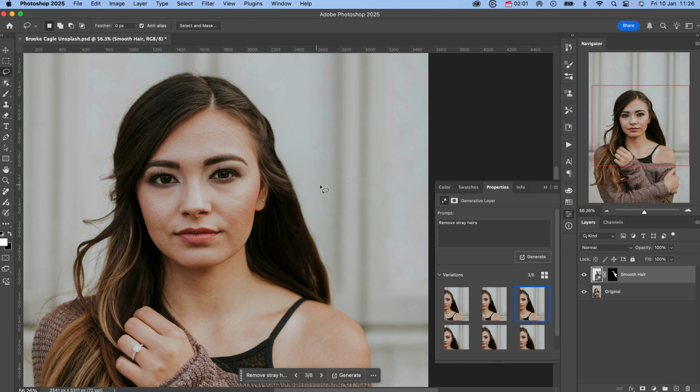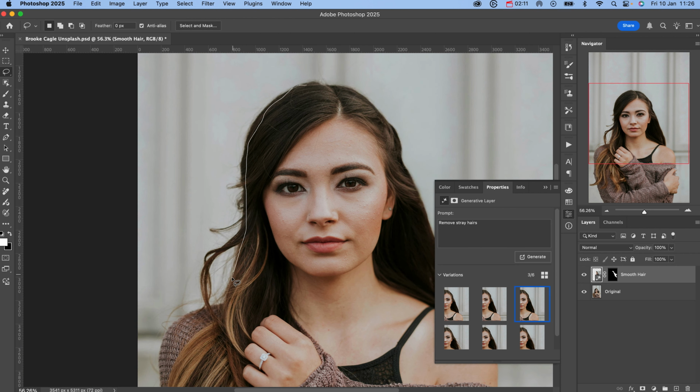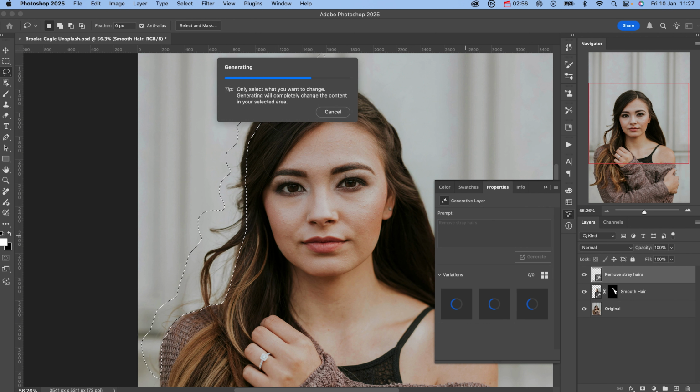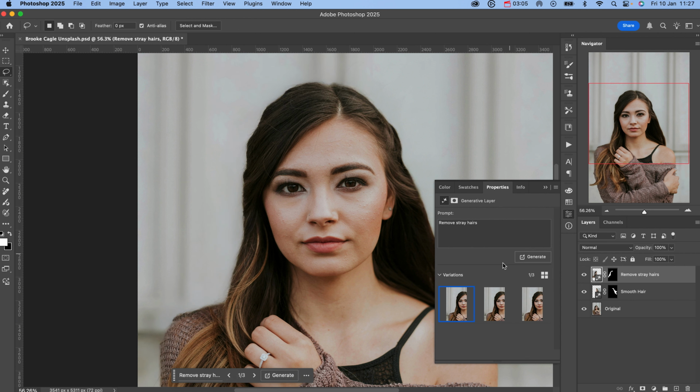Now let's repeat the same process on the left hand side, making our selection and then using our prompt remove stray hairs. And again, this is already looking quite good.